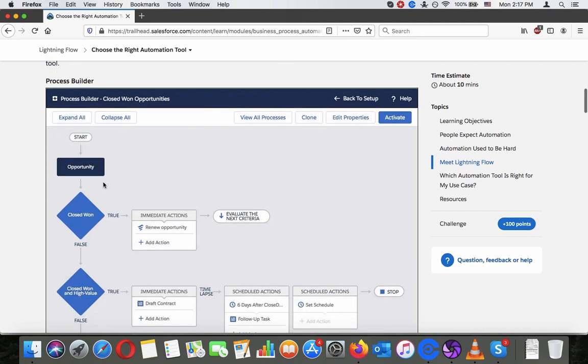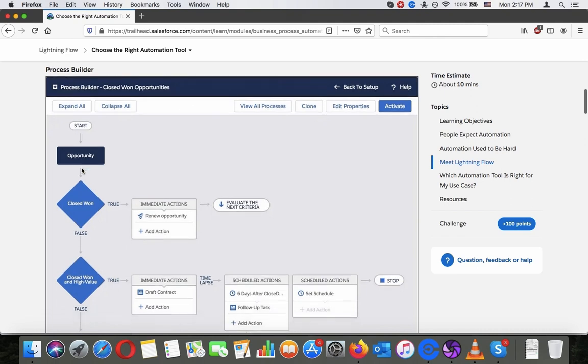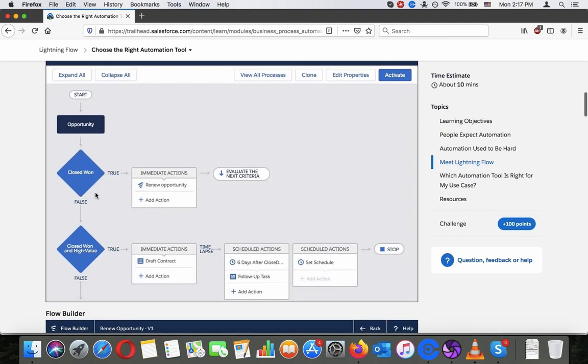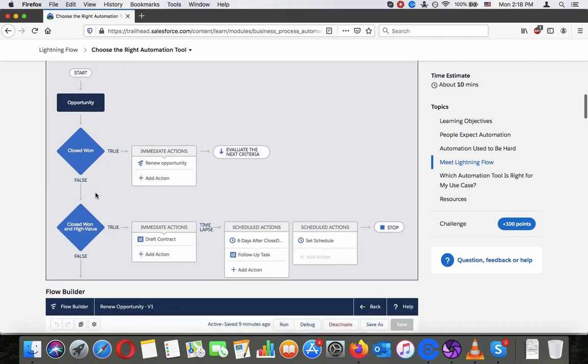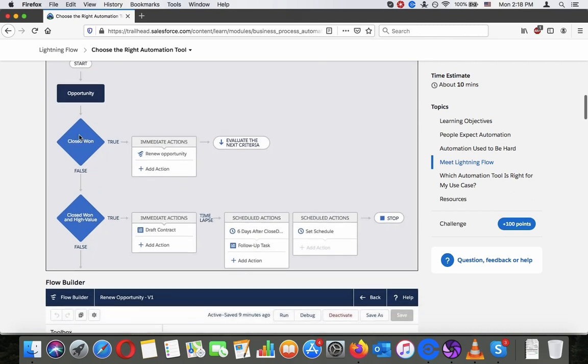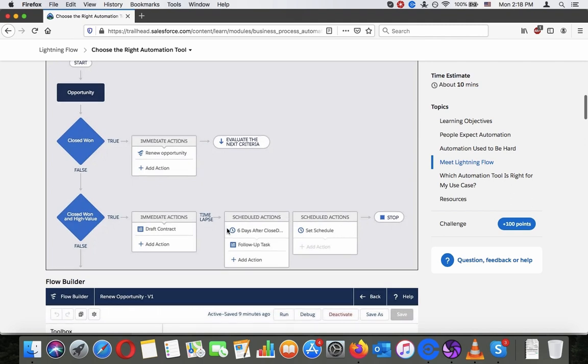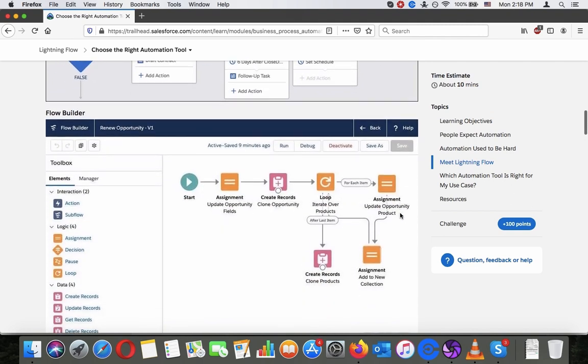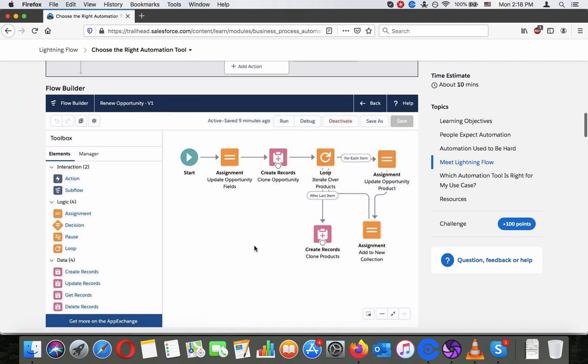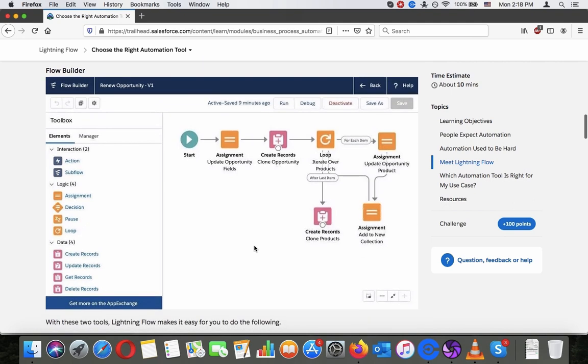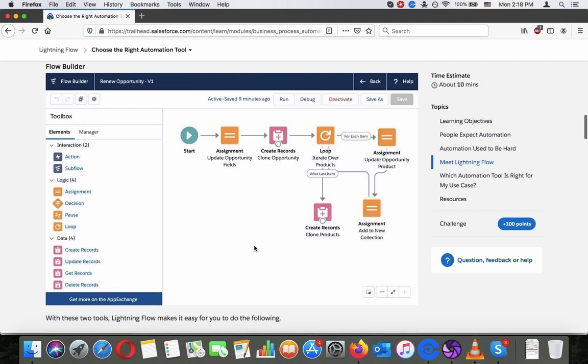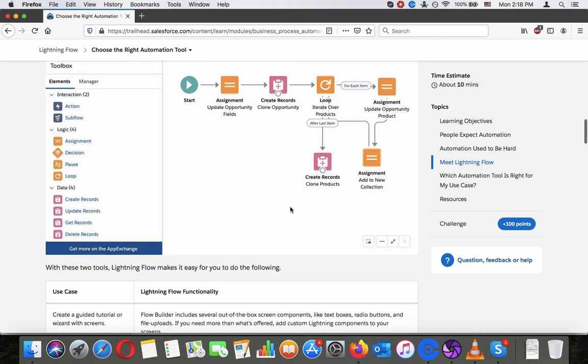Process Builder, can start the process here. The opportunity is closed, then this happens, if not, then this happens. Flow Builder. I guess that's when certain actions happen, I'm not sure.